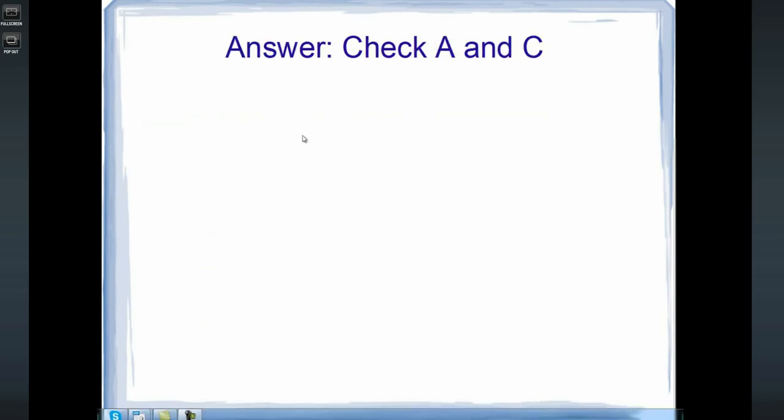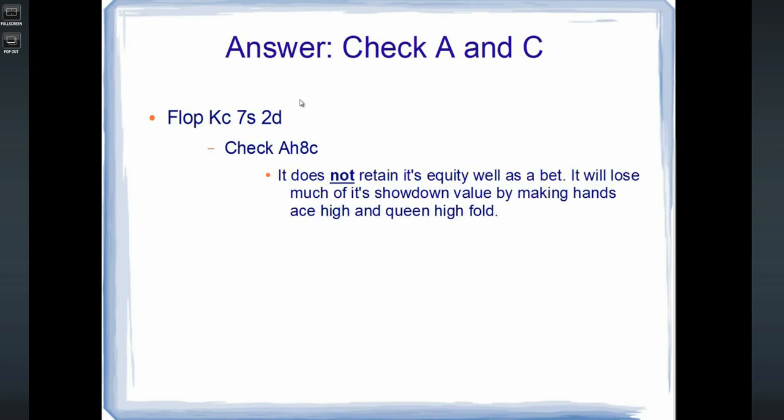So the answer I have is A and C. And I think A is the easier one, which is to check back the ace of hearts, 8 of clubs. When you bet ace-8 off here, the hand does not retain its equity well as a bet. It will lose much of its showdown value by making hands like ace-high, which we beat, and queen-high fold. So when we bet ace-8 on this flop, we're making our opponent's range a lot stronger.